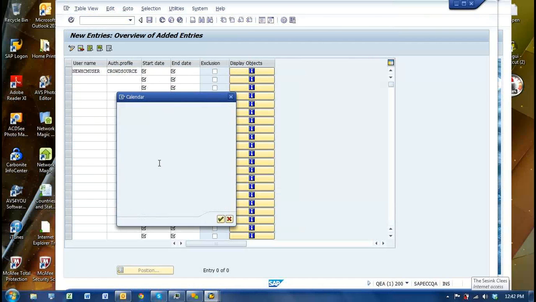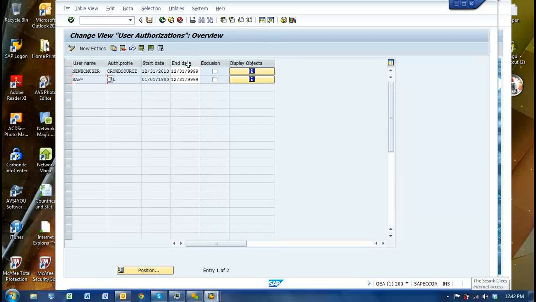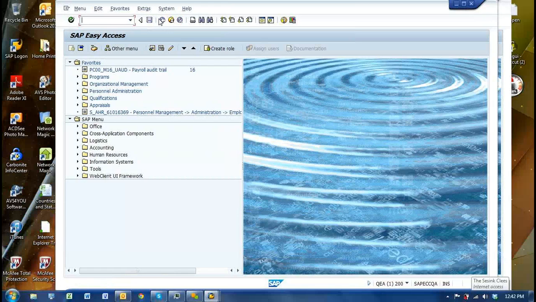So, starting today to the end of time, 12/31/9999. So you can set people up in advance if you wanted to. And we'll save that. We know back. Now HCM's got the crowdsource user.